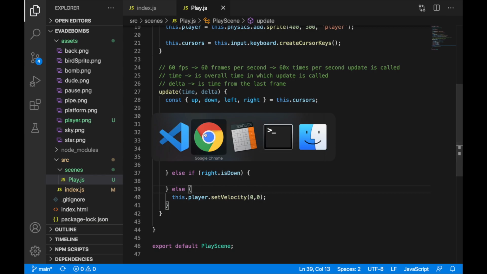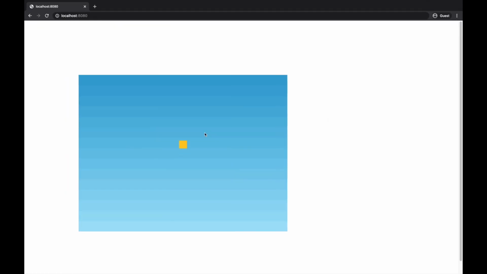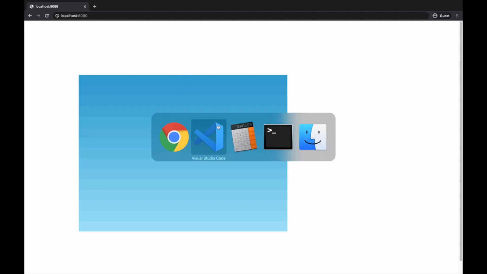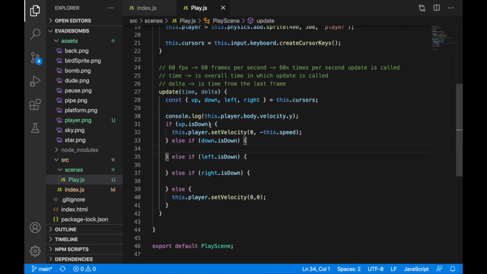Okay, so now when I press the key, I will go 200, but when I stop pressing the key, it will go back to a velocity of 0, so it will stop. Okay, so now I can go in the upper direction. Now, an assignment for you: you can fill in the other else if statements. When we are holding the down key, left key, and right key, use this.player set velocity with the different speeds you need to apply.